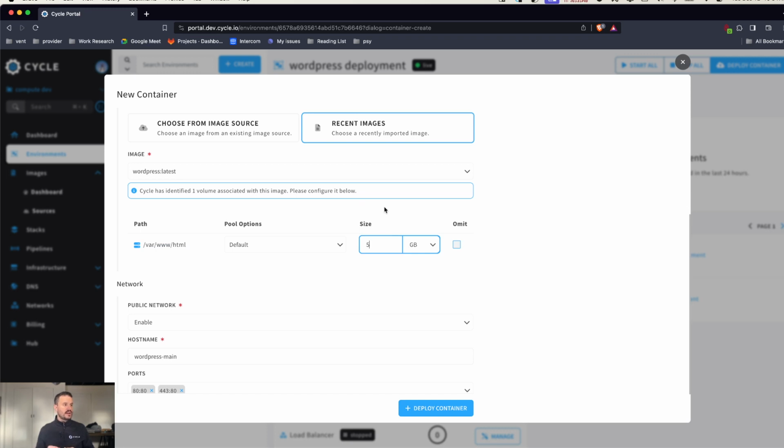And so the size is how much space on disk this volume can take up eventually, right? So it's not an allocation, it's a limit. The default is 5 gigabytes. If you think it's something that you're going to be using for production or for a long period of time that's going to take up quite a bit of space, I would suggest setting the size quite a bit higher than this. And you can also omit the volume.